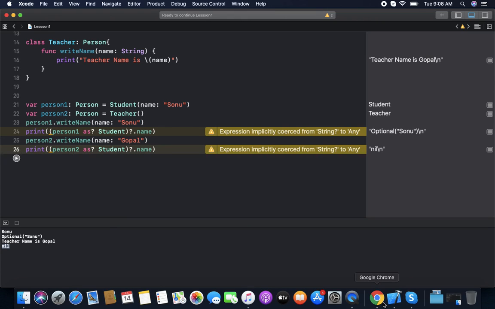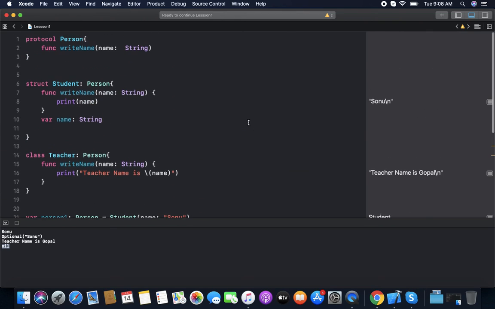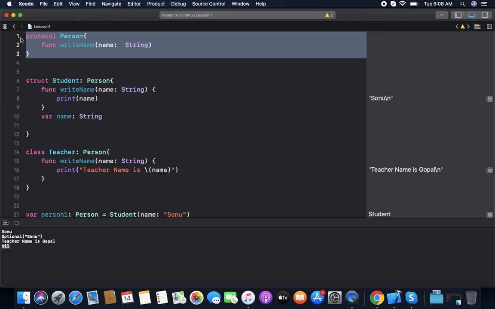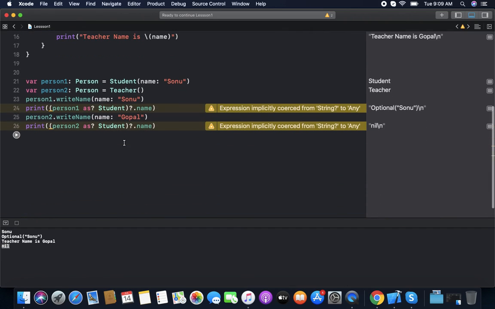Then we have protocols. A protocol is a blueprint only. It just defines things, and if anyone inherits from it, they must use these things, or must implement these things, or must tell about the implementation of these things.